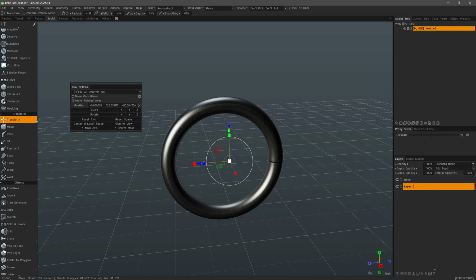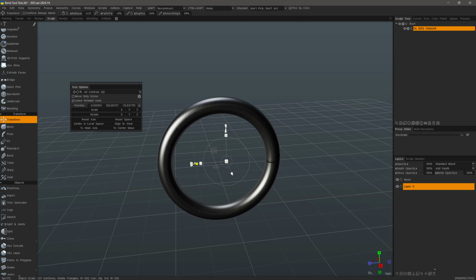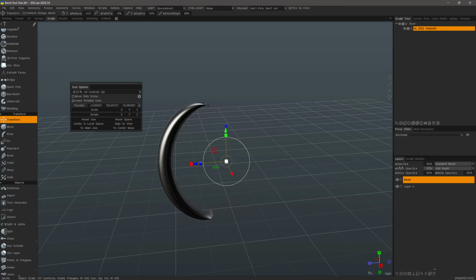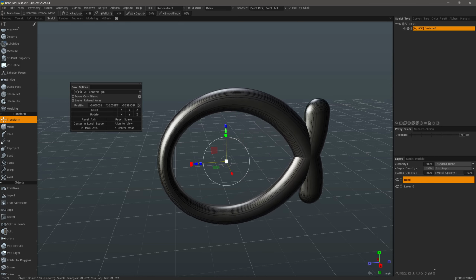And it puts me in the transform tool. So if I need to make some further transform edits, moving it in 3D space, I can. But now I have a new sculpt layer here. And all I have to do to dial some of that deformation back is to adjust the depth opacity. And with sculpt layers in 3D Coat, you can always go above 100% to get some more dramatic effects.